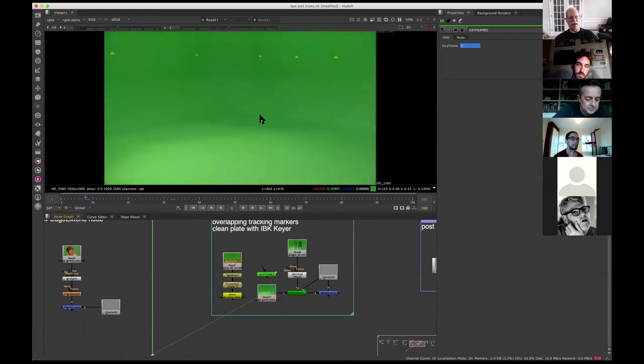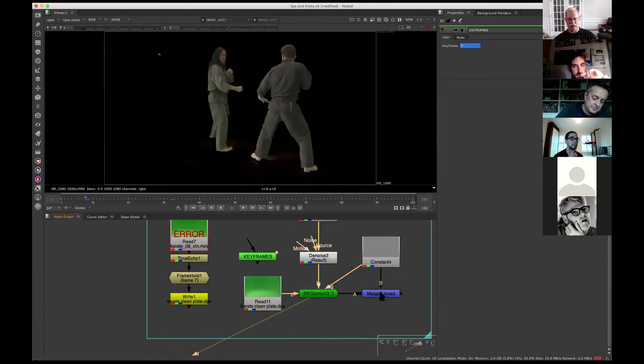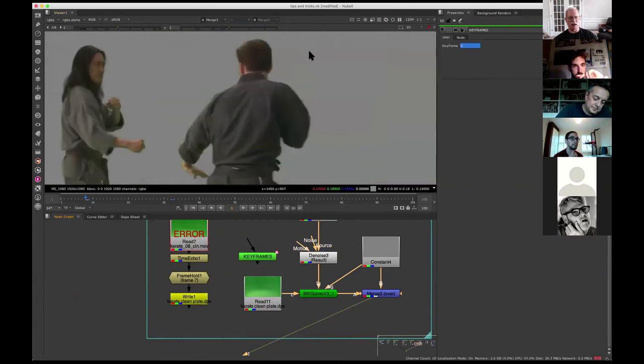Now, this is a clean plate. This is an actual clean plate. I had them actually shoot the psych with no talent. So I took 8 frames and averaged them together. Remember that as long as it's a locked off camera, you can by hook or by crook make your own clean plates, okay? Cutting and pasting several, whatever tricks you want to use. So this is 8 frames averaged together to make one clean plate. You feed that to the IBK gizmo and watch the magic happen.